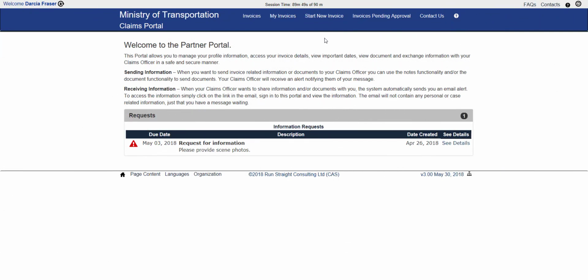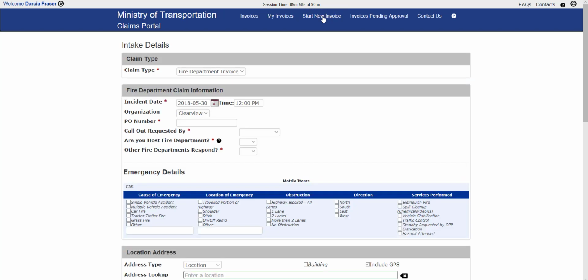This video walks you through how to create an invoice. To begin, click on Start New Invoice from the main menu. Portions of the page that appear will auto-populate to help you complete the form in a timely manner. Examples of this include the incident date and time.